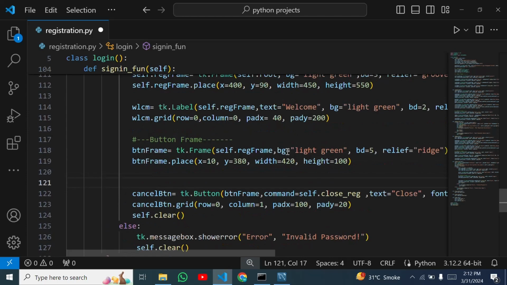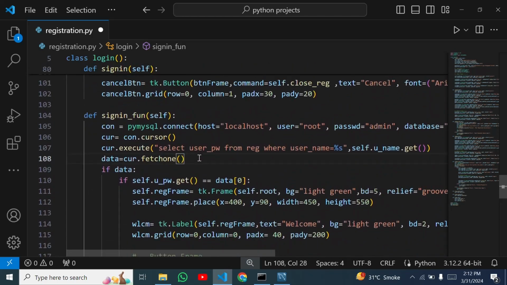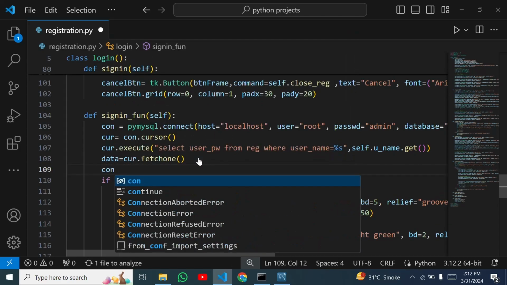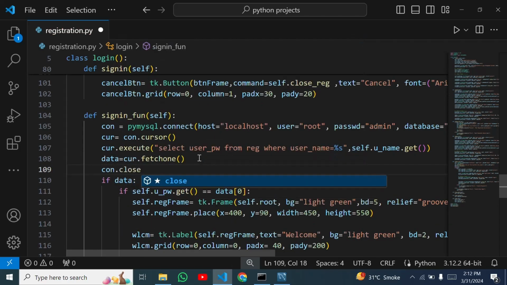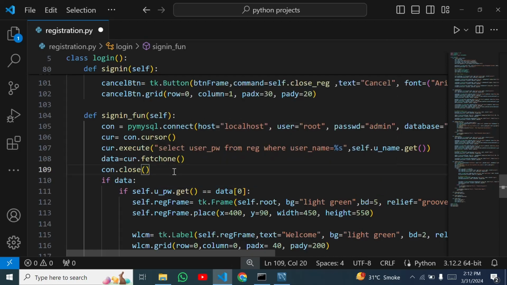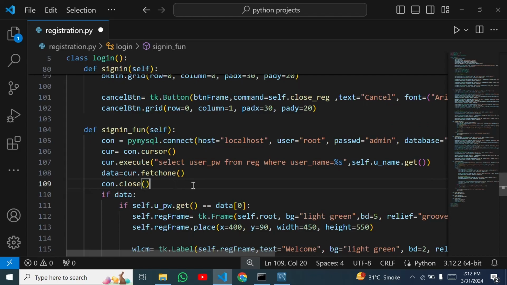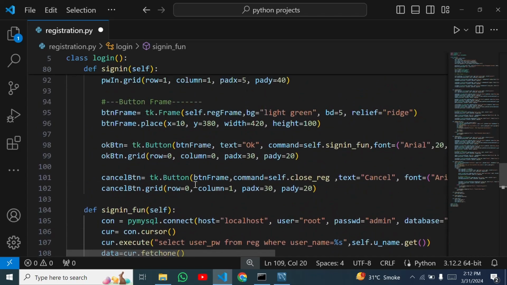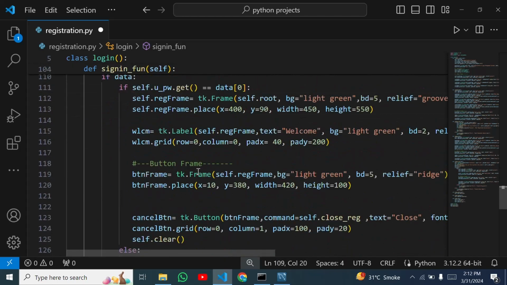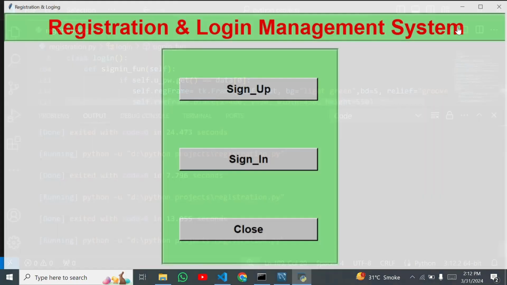And next I have to close the connection. So here I have to use con.close. In this way, I am closing the connection because as a programmer, it is my responsibility to close the connection if I have connected it with the database. Okay, so the whole process is completed. Now I will save it and test it completely. Now I will execute it.